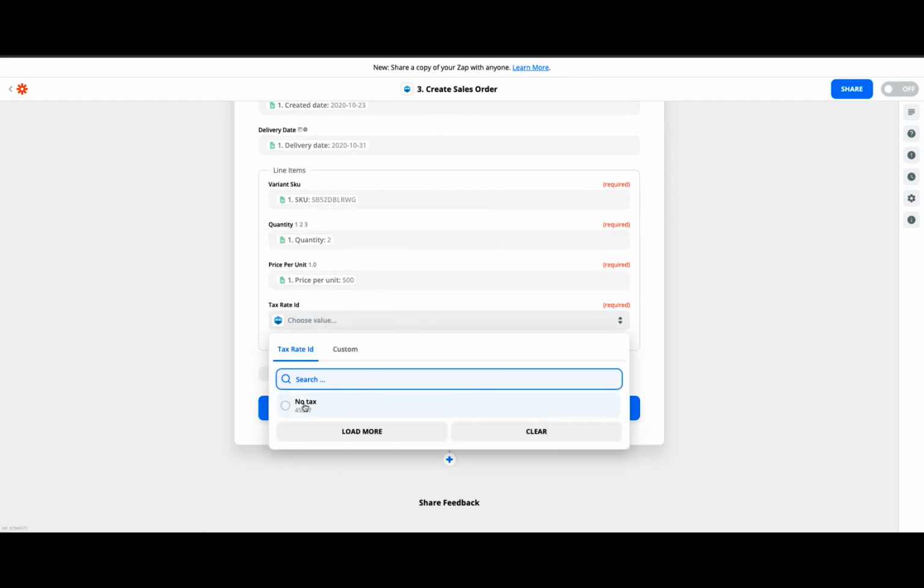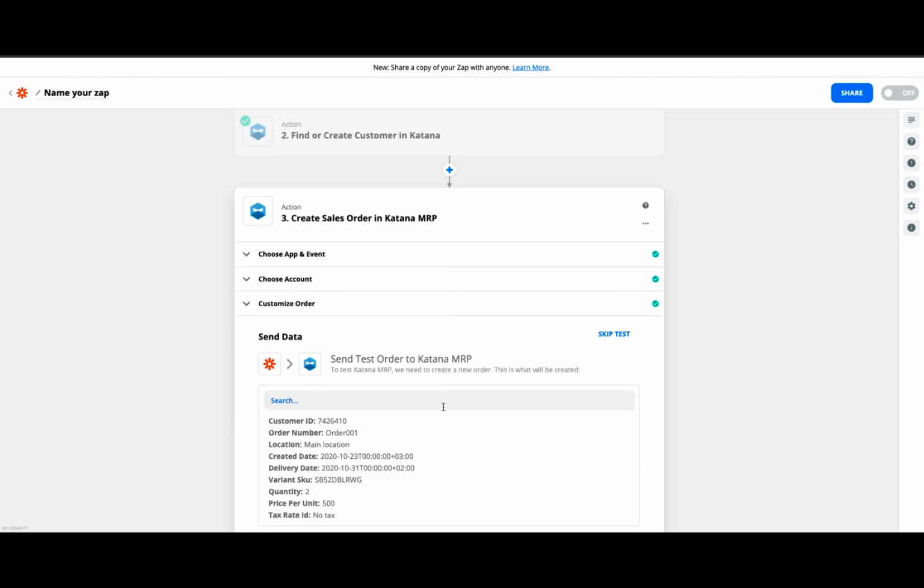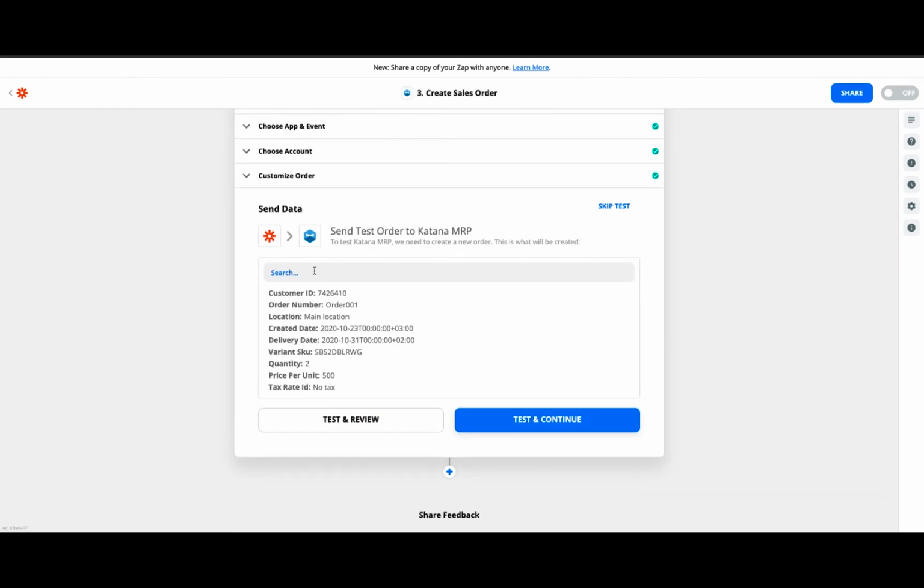You'll also need to map a tax rate ID directly from your Katana account for this Zap, and all sales orders that will be pulled in from that spreadsheet will be assigned a dedicated tax rate, and you can only have one tax rate per Zap. So if we hit continue, everything should check out and all looks pretty okay here. So when we send this test over to our Katana account, we should then be able to see a new sales order populate with order number 001.